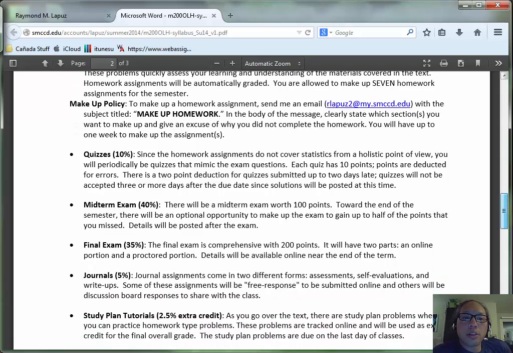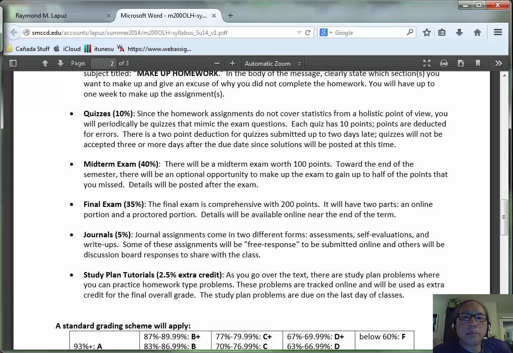There'll be one midterm and one final exam, and these are proctored exams. So more details of this will be announced as we get closer to the actual exam dates.